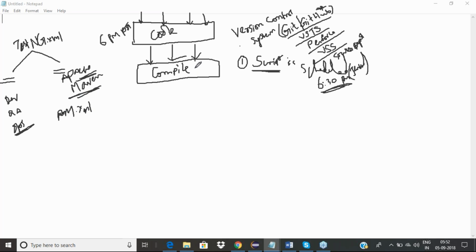So the chances of getting issues at the time of compilation because of these jar file dependencies will be very, very less if we create our project in Maven. So most of the Java people, most of the Java projects are going to be using this Apache Maven and taking care of the benefits of these dependencies.